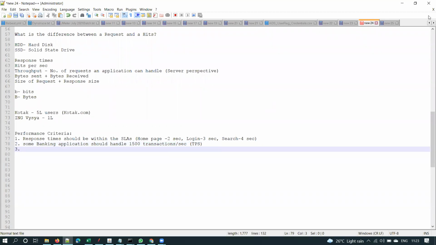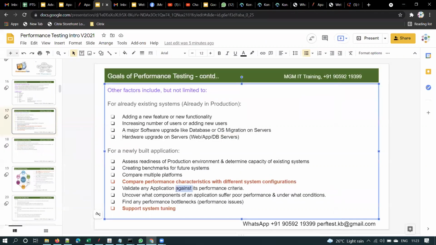Okay. So is it clear? You got an idea what is meant by performance criteria? Yes, sir. Right? Perfect. Next. So validation. Every application will have certain performance criteria. So to validate the application against the performance criteria, we do performance testing, right? And uncover what components of an application suffer poor performance and under what conditions.